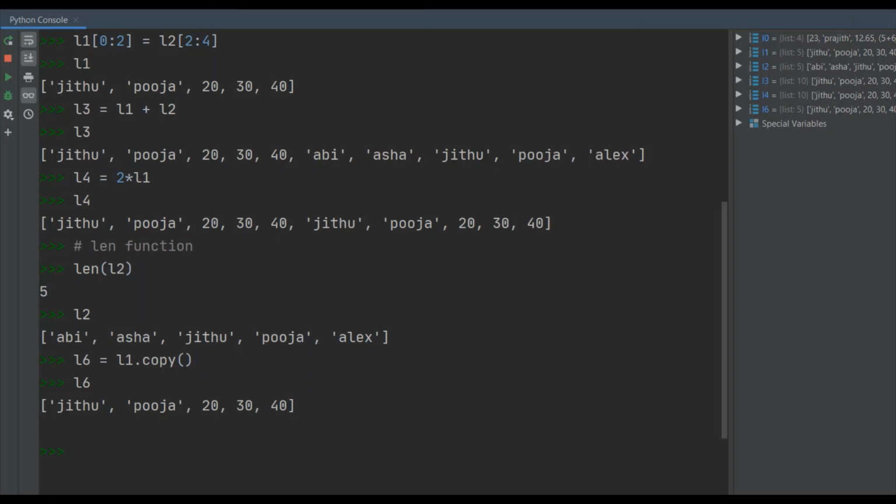You may wonder, isn't that the same as L6 equal to L1? This is not the same as L6 equal to L1, because if we assign L6 equal to L1 and then change values in L1, L6 will automatically change. Instead, if we type L6 equal to L1 dot copy, it gets copied just once, and if we change the items in L1, L6 won't change.